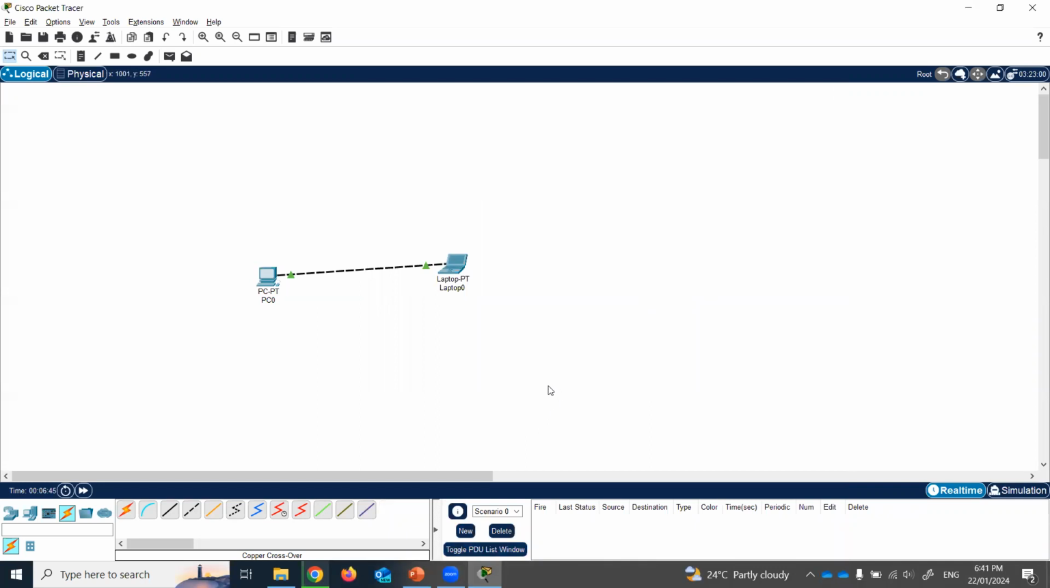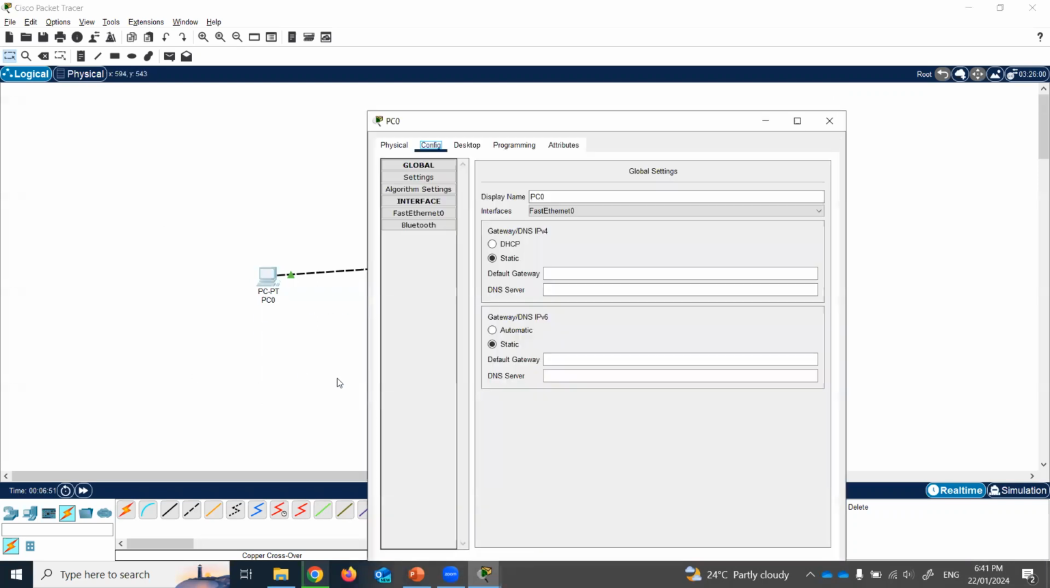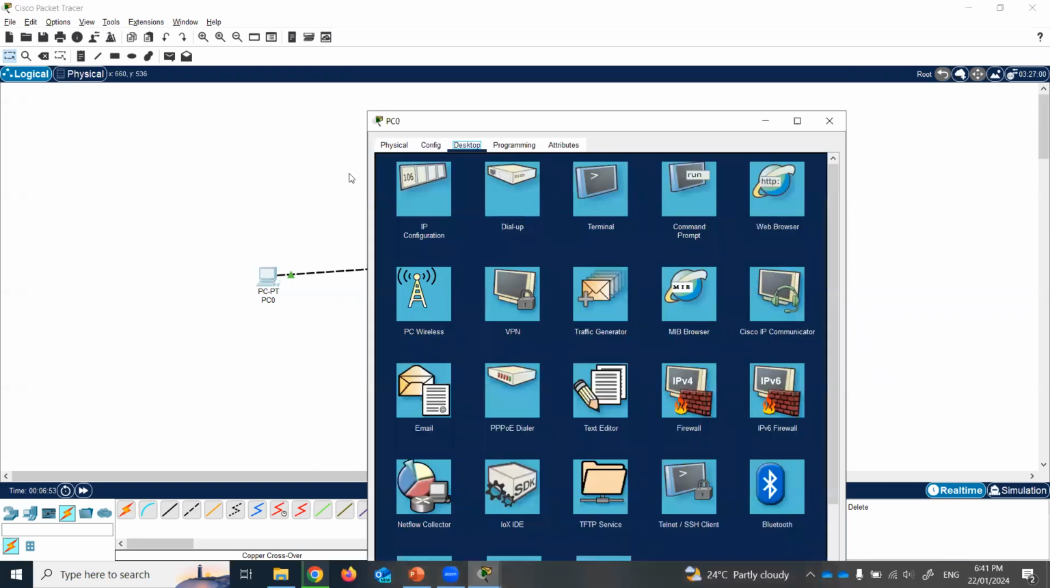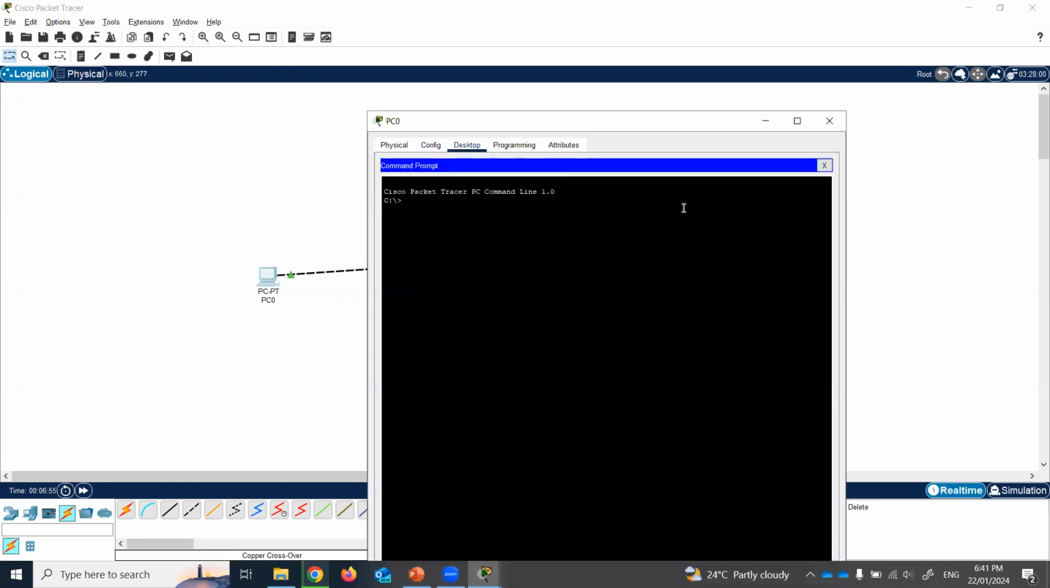Now let's make sure if my configuration first worked and whether these devices are connected. So we'll go to the PC, we'll go to the desktop, and we'll use the command prompt. And this is something you already know, the CMD in Microsoft Windows, the command prompt. So in this lab, we'll be using only two commands, ipconfig and ping.